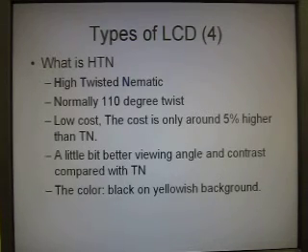It is low cost. The cost is only around 5% higher than TN. It has a little bit better viewing angle and contrast compared with TN. Sometimes the customer needs a little bit better viewing angle and contrast. The color is black on yellowish background.